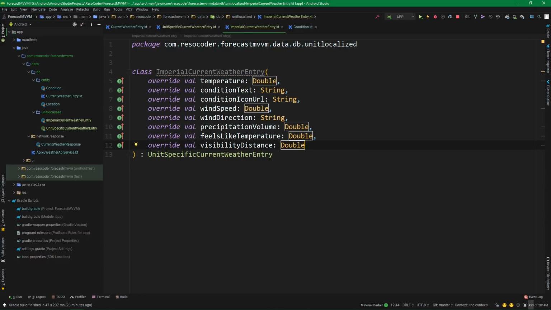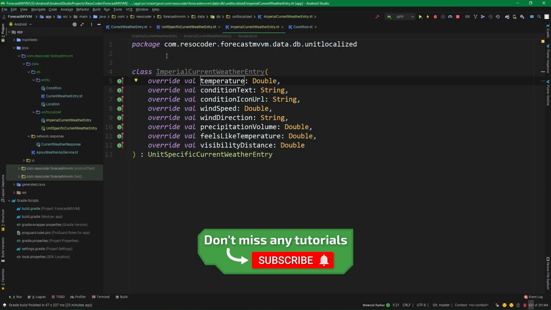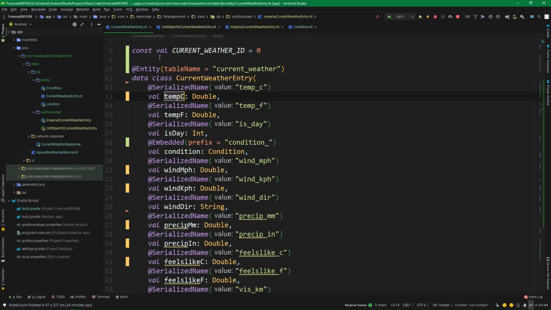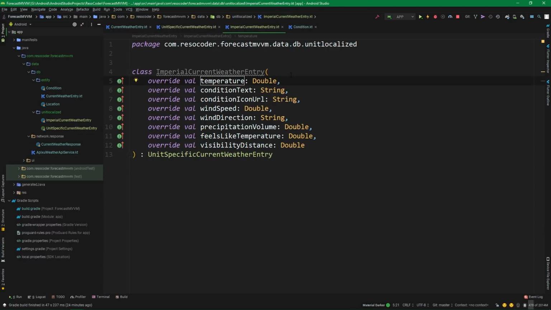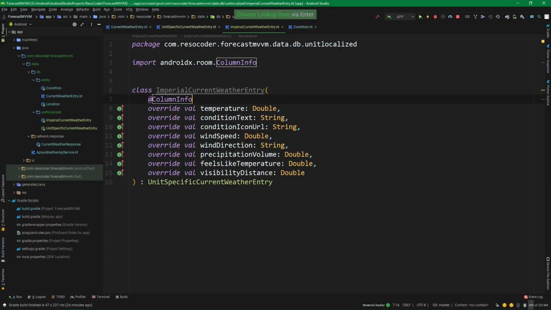And now to make this work, we need to tell the ImperialCurrentWeatherEntry what is the name of the temperature property in our normal classic current weather entry. And for imperial, we want to have the temperature in Fahrenheit. So the name of the property which we want to get from the database is temp_f. So we can copy temp_f, which stands for temperature in Fahrenheit, and go over to ImperialCurrentWeatherEntry. And we want to annotate this property with ColumnInfo. And the info for this property will be that its name in the database, which we want to get from the table, is temp_f. So let's paste it over here.